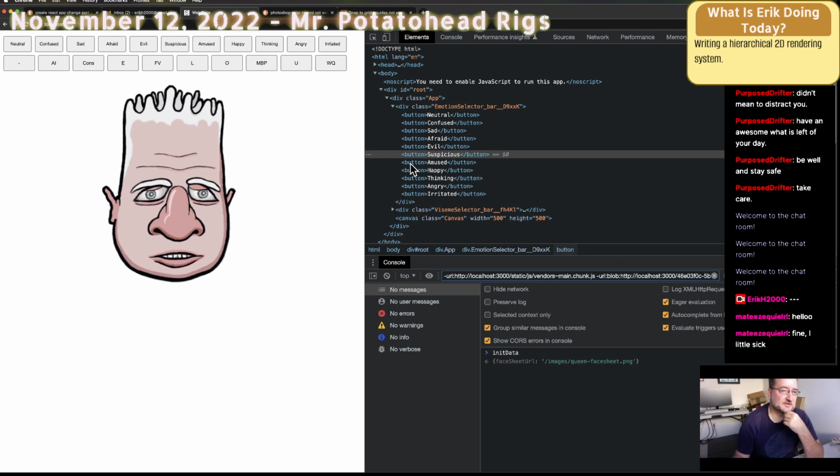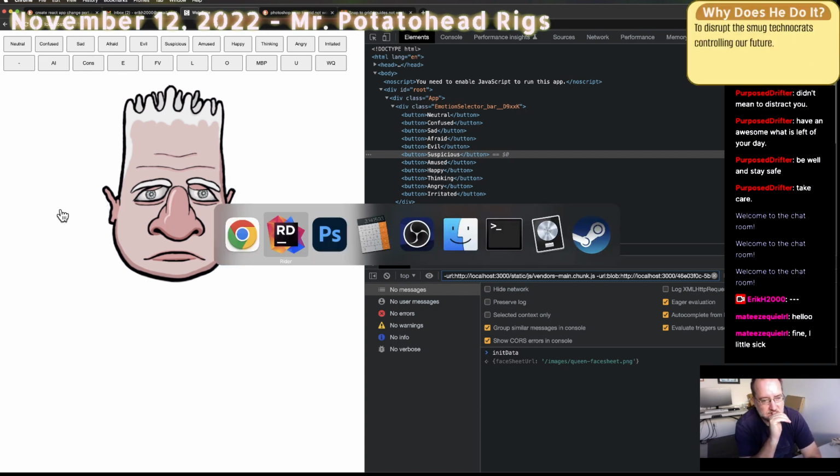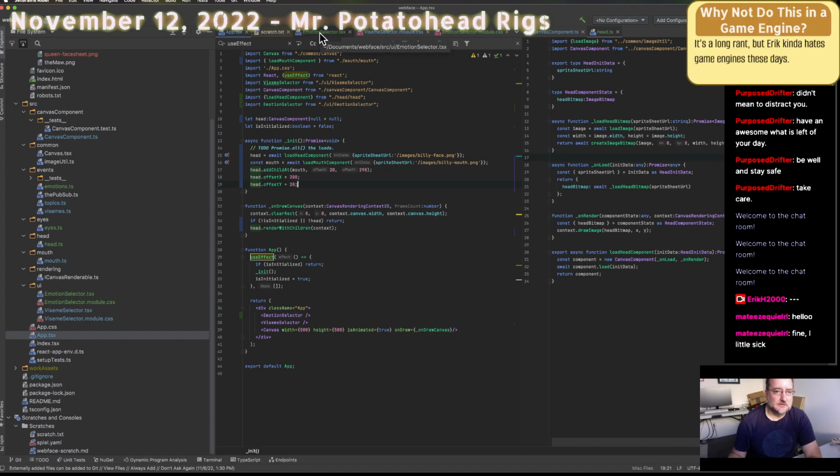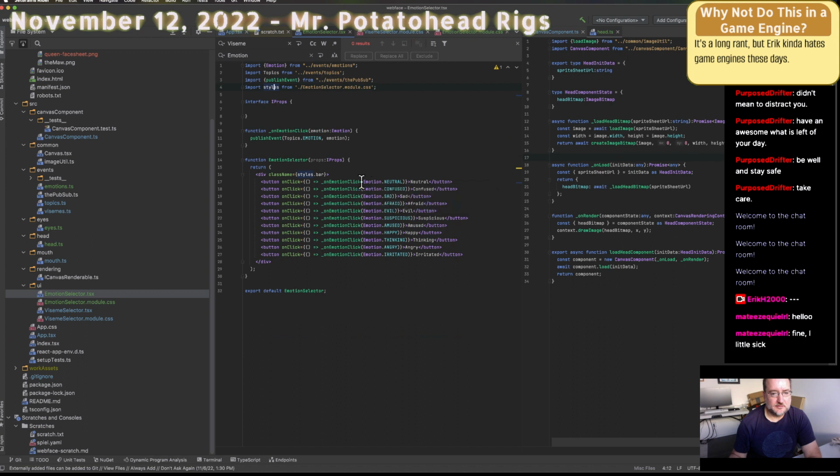I just centered the head. It looks a little nicer. Okay, neutral is not doing anything. Confused is doing sad. Okay. So if I go to the emotion selector, these are all correct.